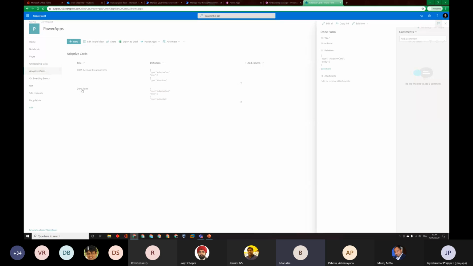And the other one is just a very simple form. It's just to show a button called done, and then update the specific item ID field. So this is the bunch of available adaptive cards that I have.